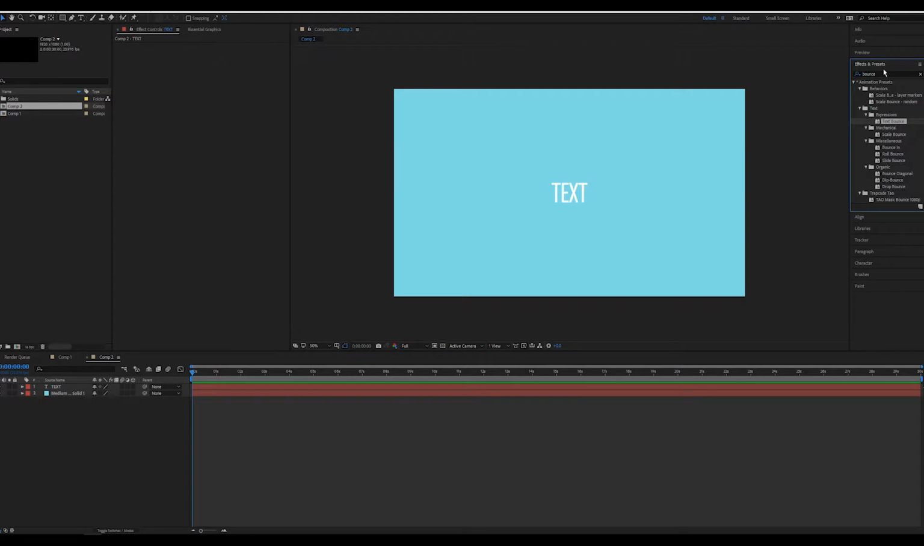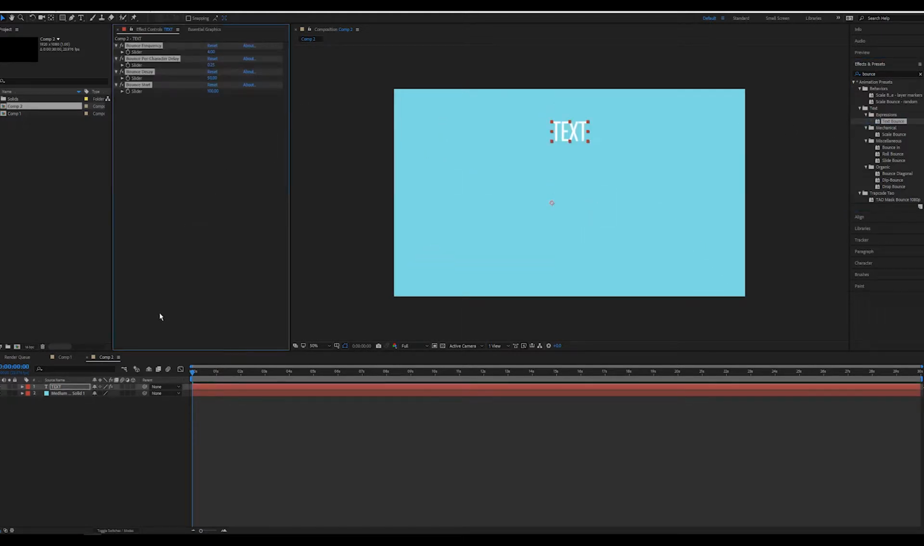What I want to do is add some type of animation to it. So I'm going to go to my Effects and Presets. I already have bounce typed in here, and I want the text bounce. We're going to add that to our text here. As you can see, it bounces down, but I don't want it to start right here. So we're going to make some adjustments.